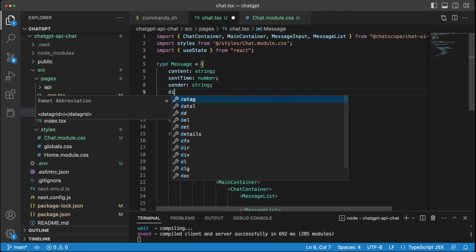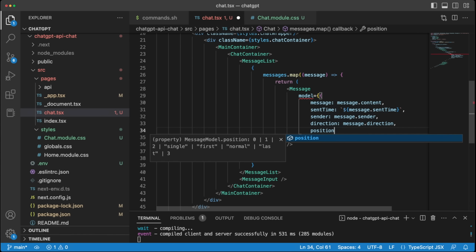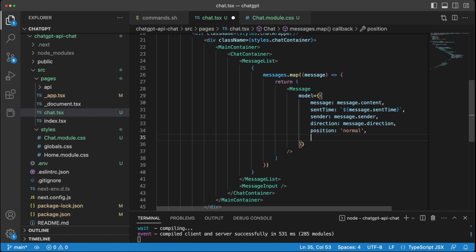Then we have the send time, which will again be read from our message.sendTime. This should be a string. Then we have a sender, which is message.sender. Then we have the direction, which is message.direction. And there are two more fields, which are position and the kind of message this is. We're only dealing with text messages, so I'll leave it as text. You can read more about all of these properties in the chatscope documentation. The documentation is pretty thorough, so you can modify this however you'd like. But I'm trying to keep the example as simple as possible.